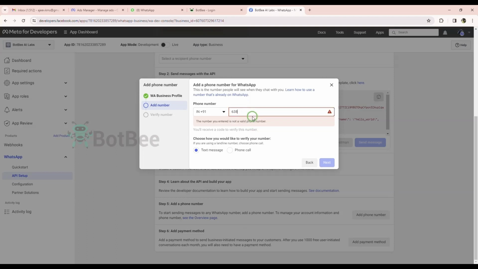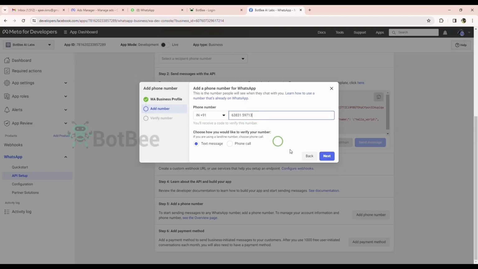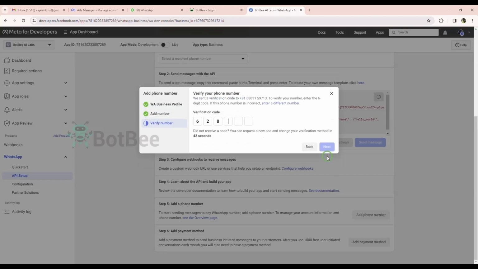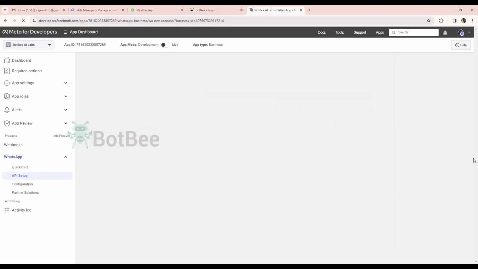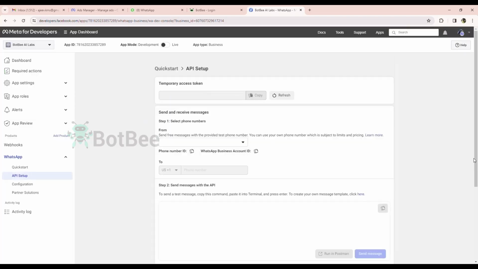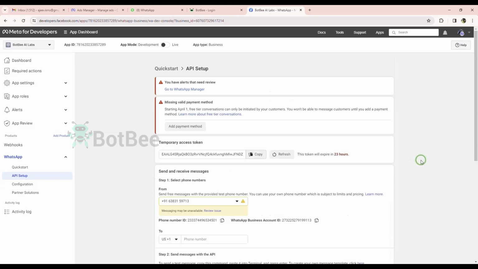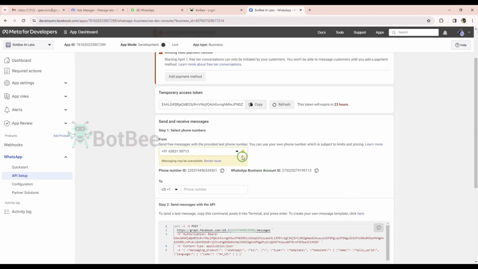If your business phone already has a WhatsApp account, then you have to migrate it. We will demonstrate the migrating technique in a separate video. Enter business number. And then click Next. Enter the 6-digit OTP that you received in your phone. And then click Next. Now you can see your WhatsApp business number added successfully.